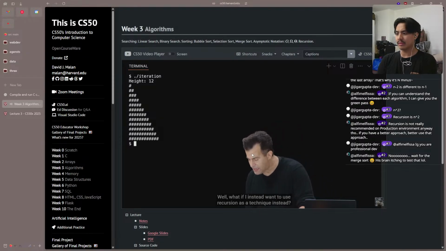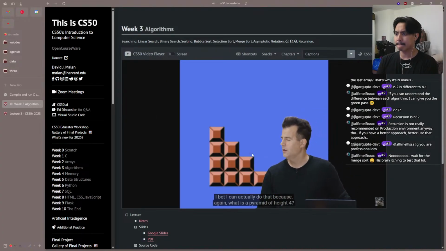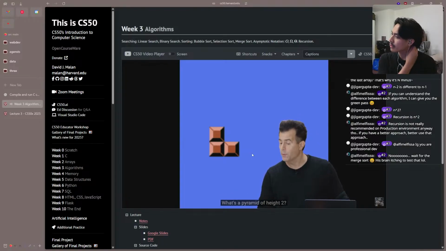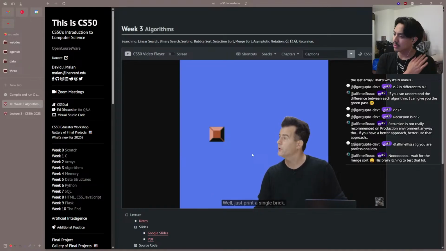Well, what if I instead want to use recursion as a technique instead? I bet I can actually do that. Because again, what is a pyramid of height 4? Well, it's like saying print a pyramid of height 3 and then add one more row. Well, what's a pyramid of height 3? Well, print a pyramid of height 2 and then add one more row. What's a pyramid of height 2? Well, print a pyramid of height 1 and then add one more row. The only problem that's interesting is how do you print a pyramid of height 1? We'll just print a single brick.